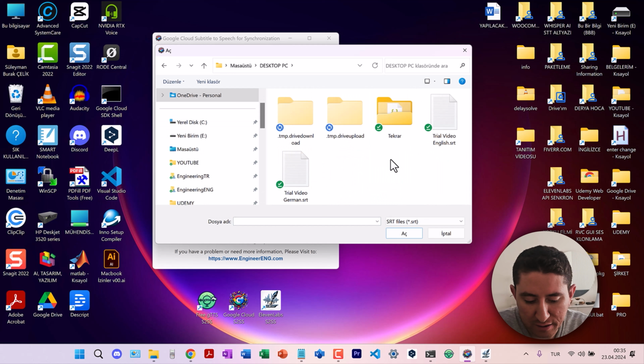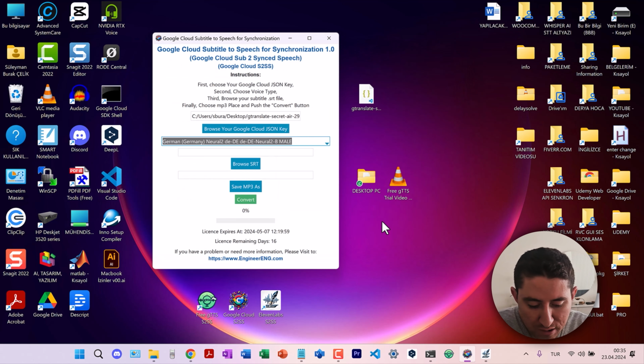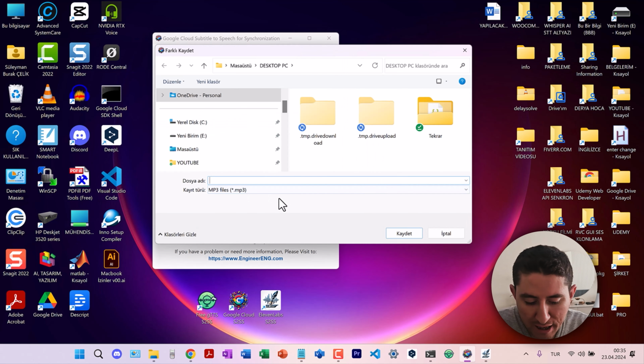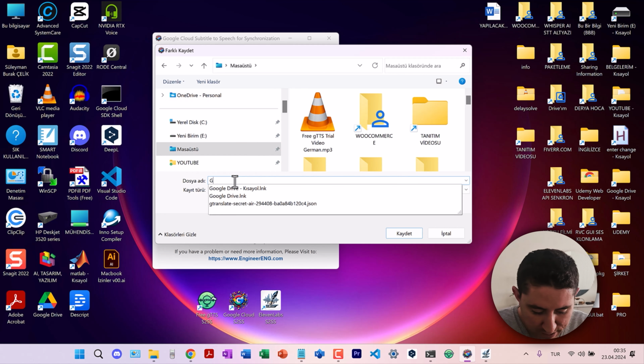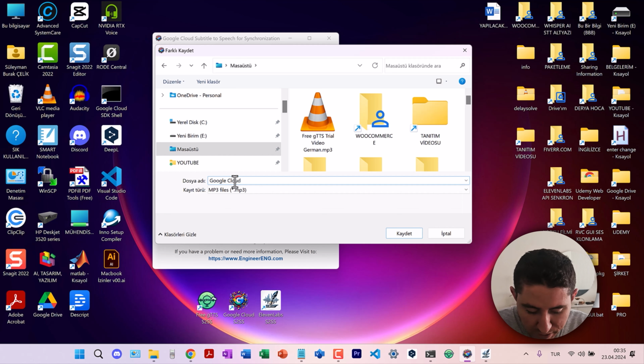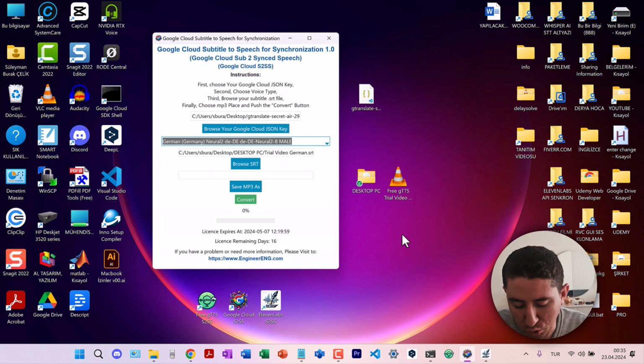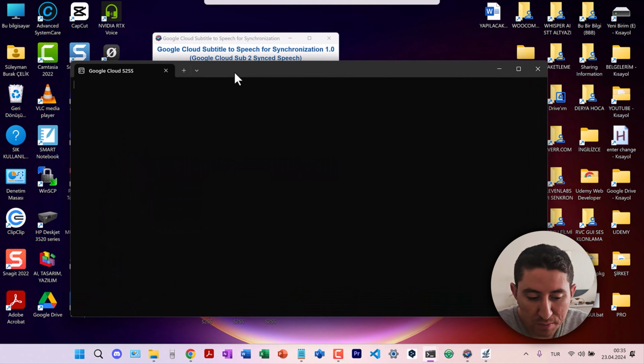The rest is very similar to our free GTTS application. From the Browse SRT section, we select the relevant subtitle again. Then, by clicking the Save MP3 As button, we adjust where and under what name the MP3 file of the subtitle to be voiced will be saved on our computer. For example, I named it Google Cloud German V001 and selected the desktop.